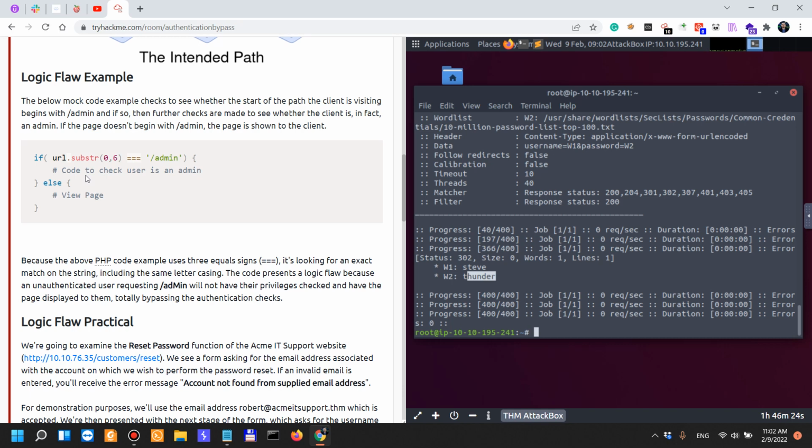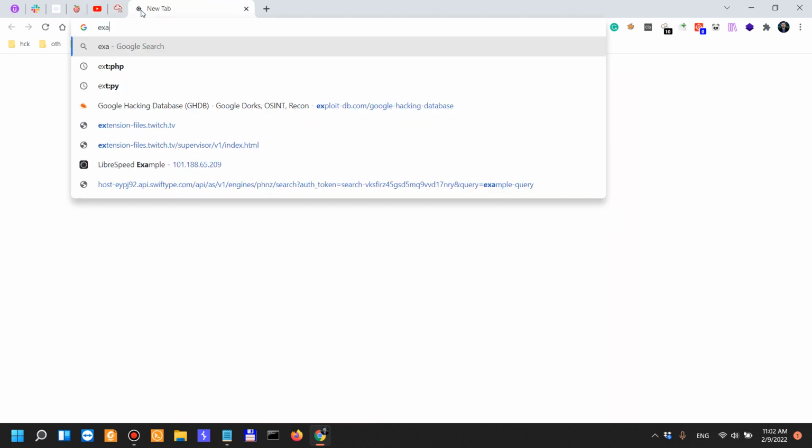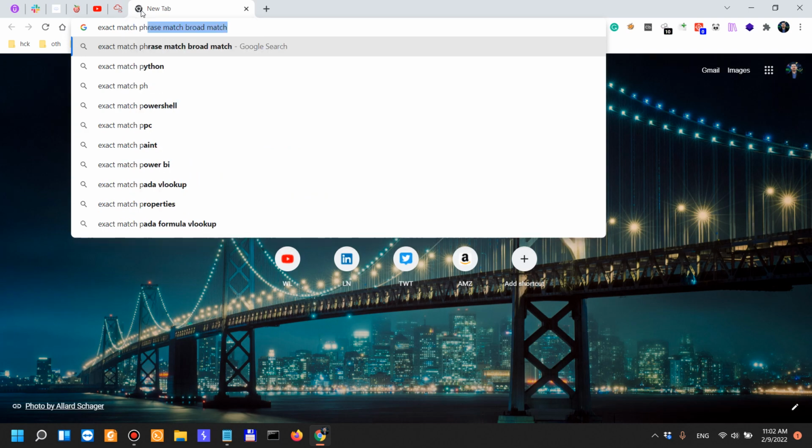Is this PHP? Really? The example uses 3 equal signs. It's looking for an exact match on the string. So exact match, it's what you do in JavaScript. But let's see exact match in PHP.